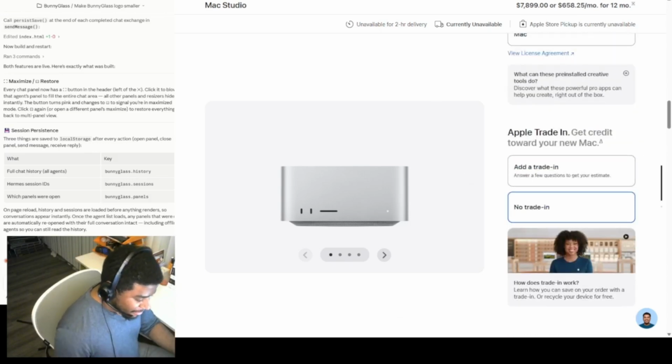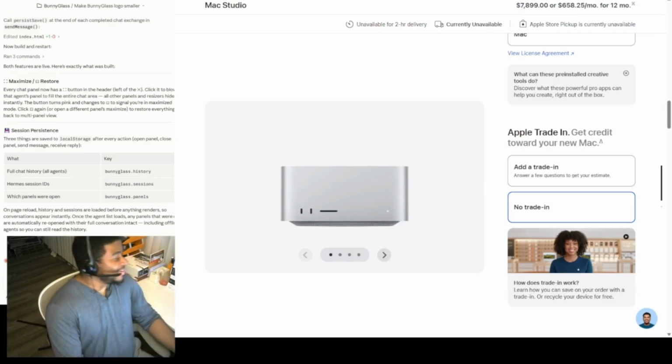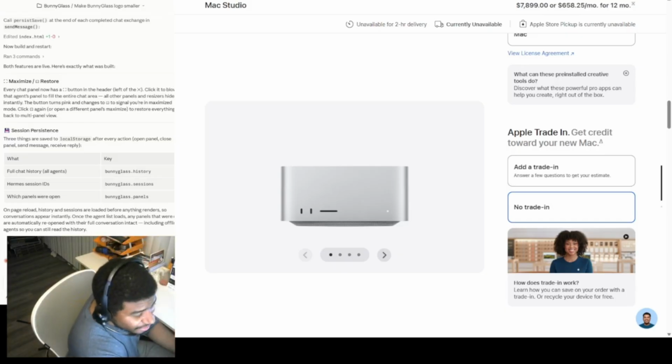But as we can see, just like the Mac Minis, these are unavailable too. Mac Studio, unavailable. So you can't find them there. You can't find them on the Apple site. They're just out of stock.